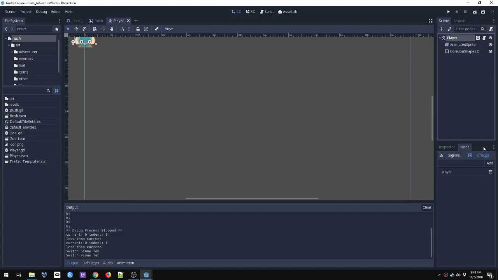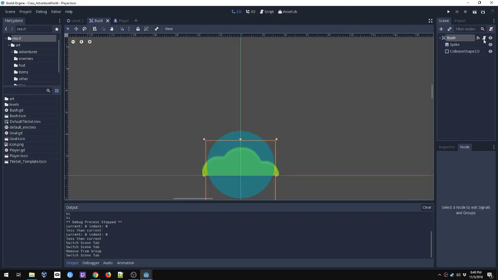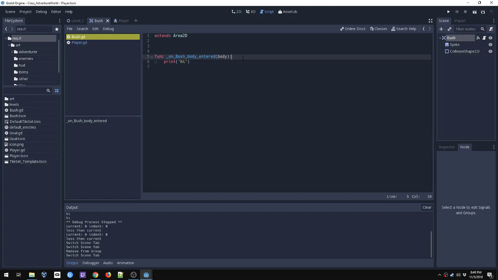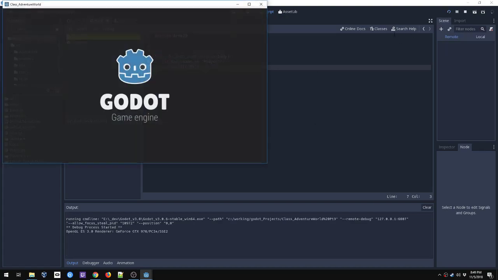Oh, I gotta edit here. There we go. So I could look at the name, so I could do something like this. Let me jump into my code. I could say if body.name equals player, then print high. Alright, so let's try this, see if this works.